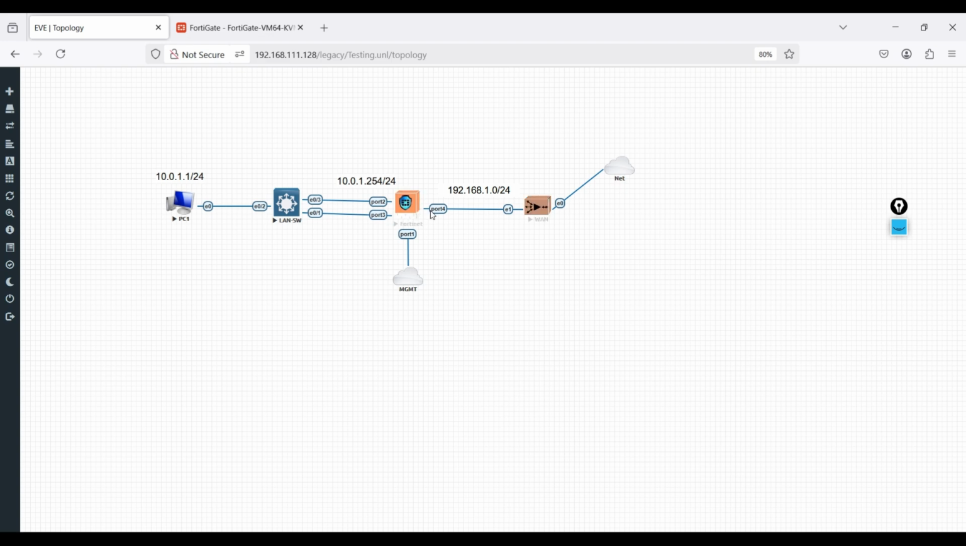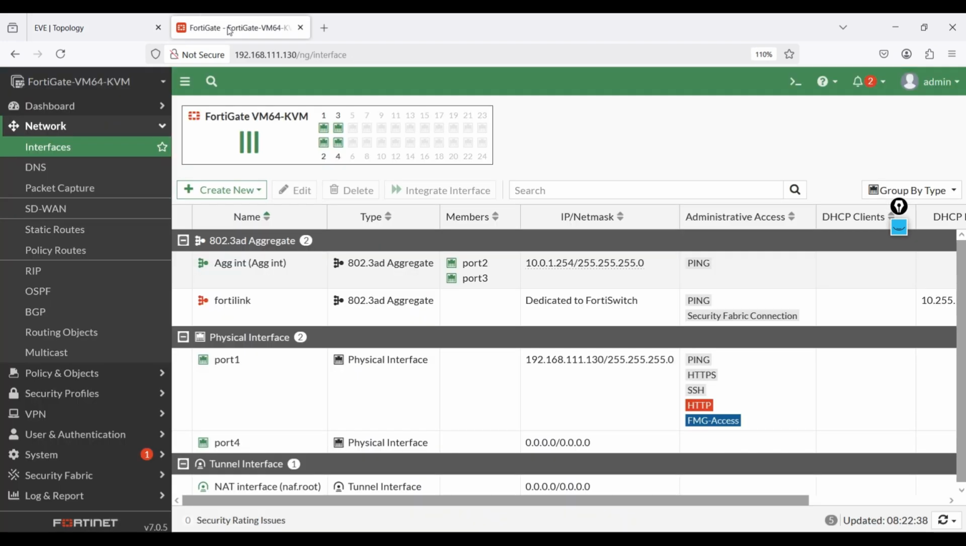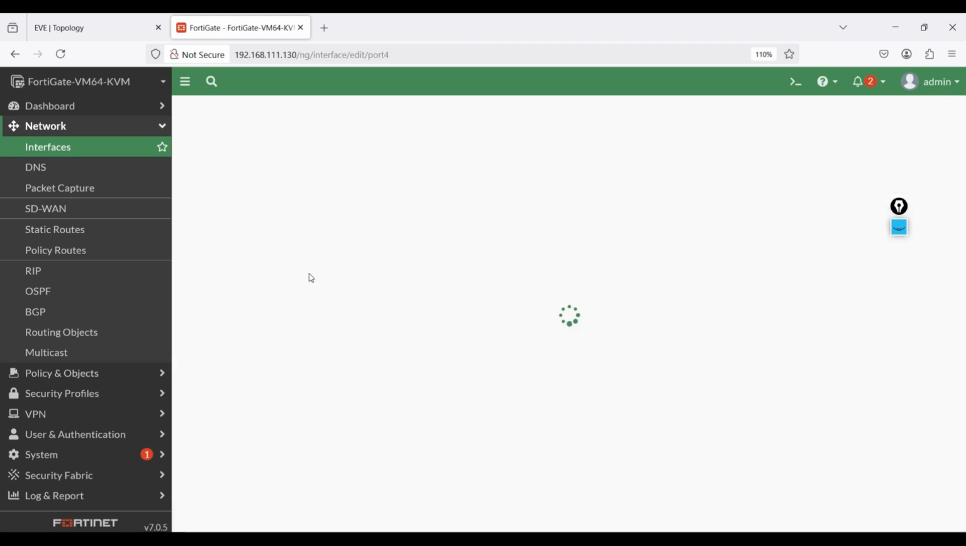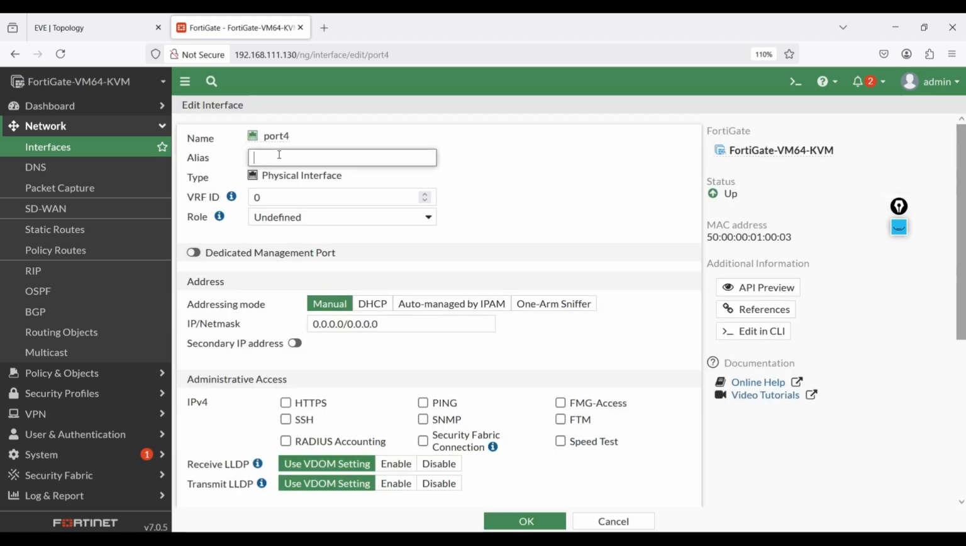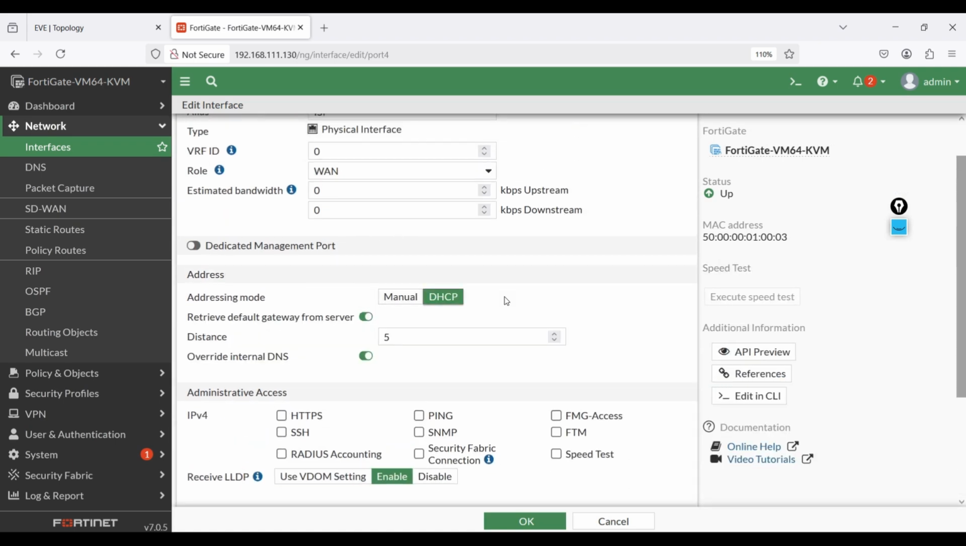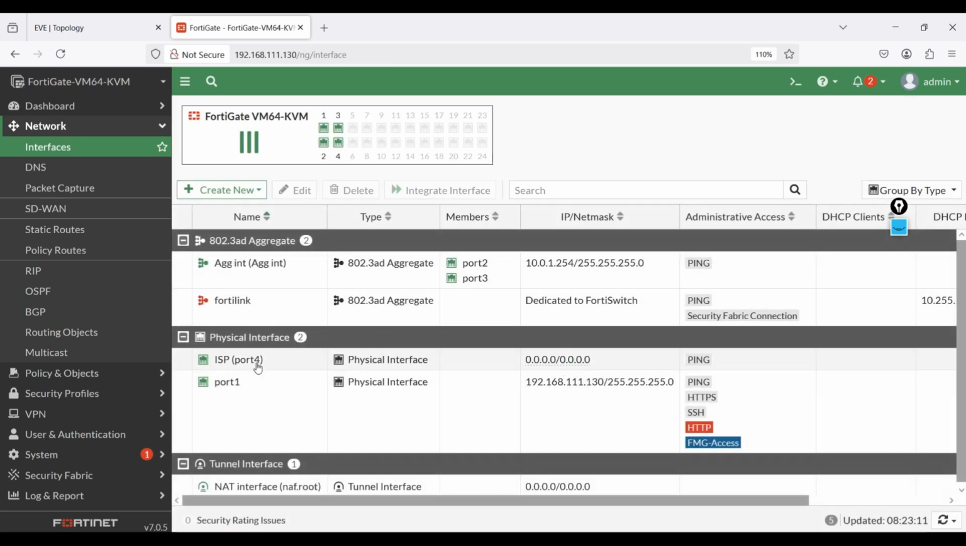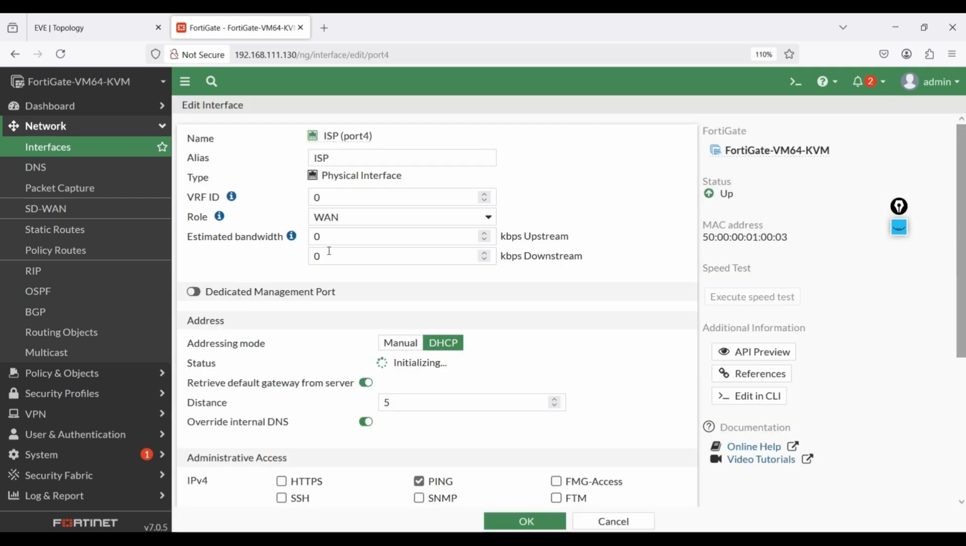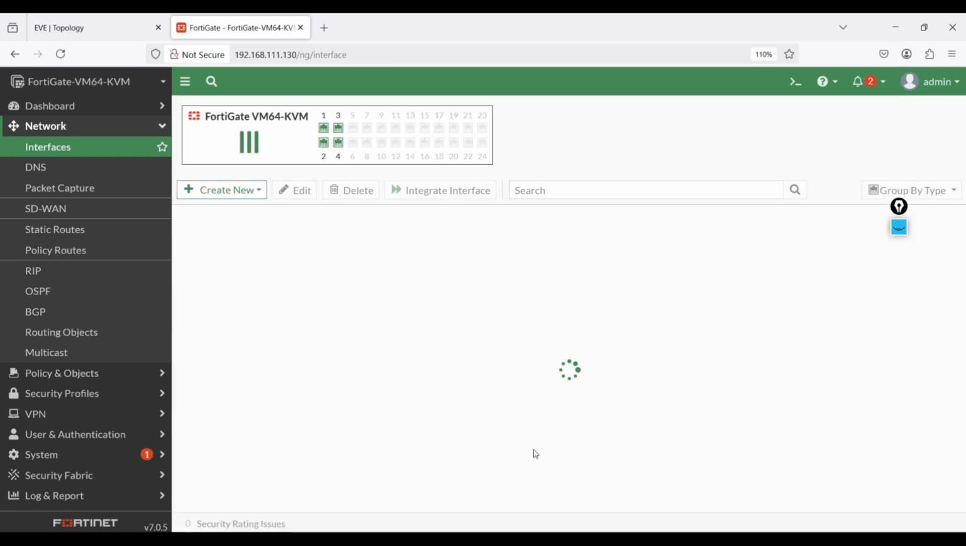And now we are pending with port 4, which is connected to the ISP. So click on port 4 here and give it ISP as an alias name and role WAN, and make it dynamic, and that is it. And hit ping here and hit OK. Now you will see port 4 will initialize its DORA process and will get an IP after some time. Okay, so make it OK.